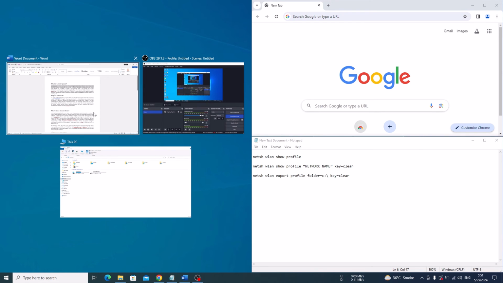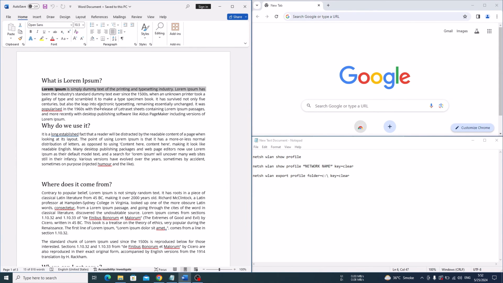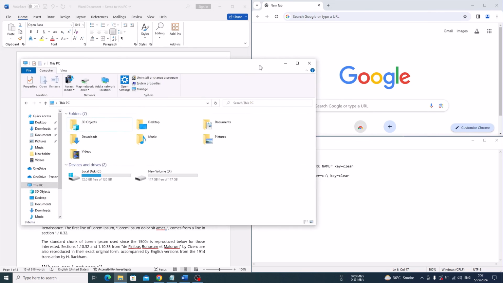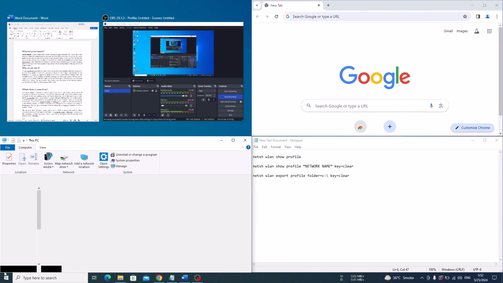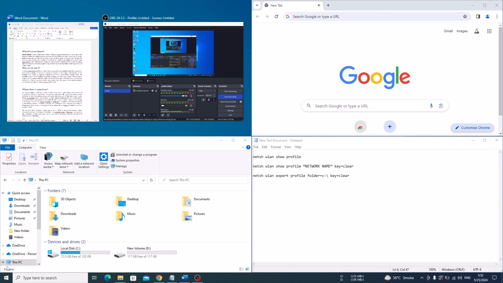So we are going to click on Word. Our screen has now split into three parts. To split the screen into four parts, drag another window to the left corner of the screen, and select the fourth window from the options.